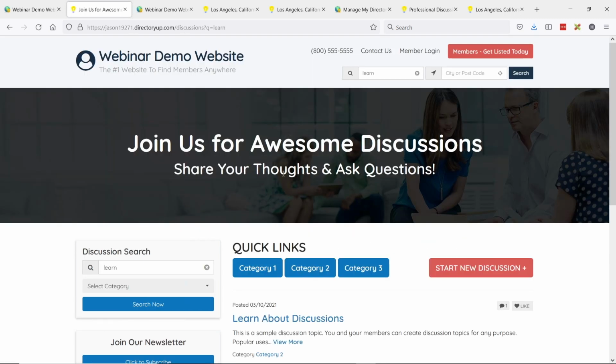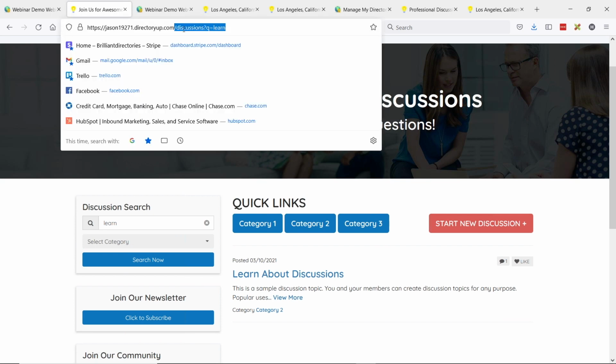Okay, this is the URL for all discussions that have the keyword learn in it. So I did a search for a popular keyword. Maybe you're a car site, so it might be Cadillacs you're searching in a classified site or something. I'm just using a word that's part of these test posts here.